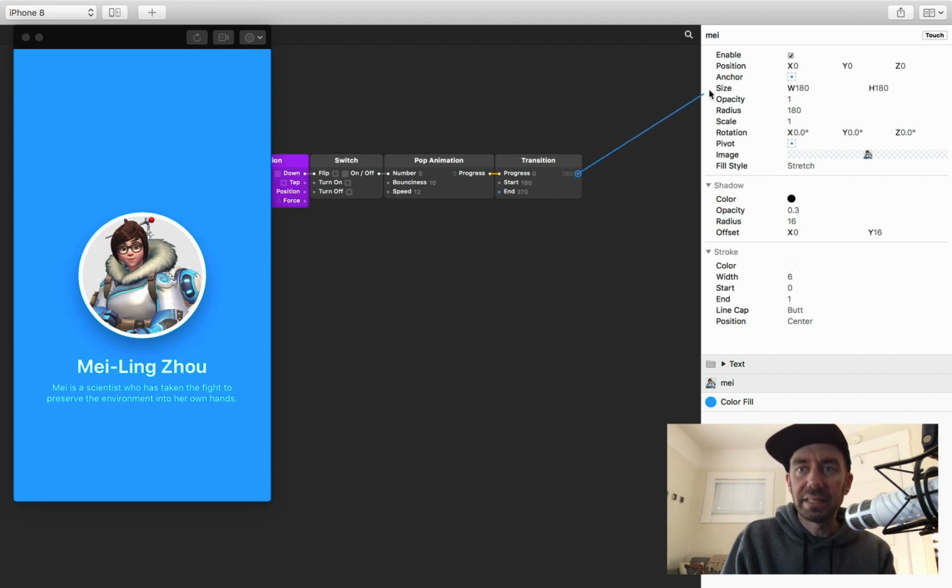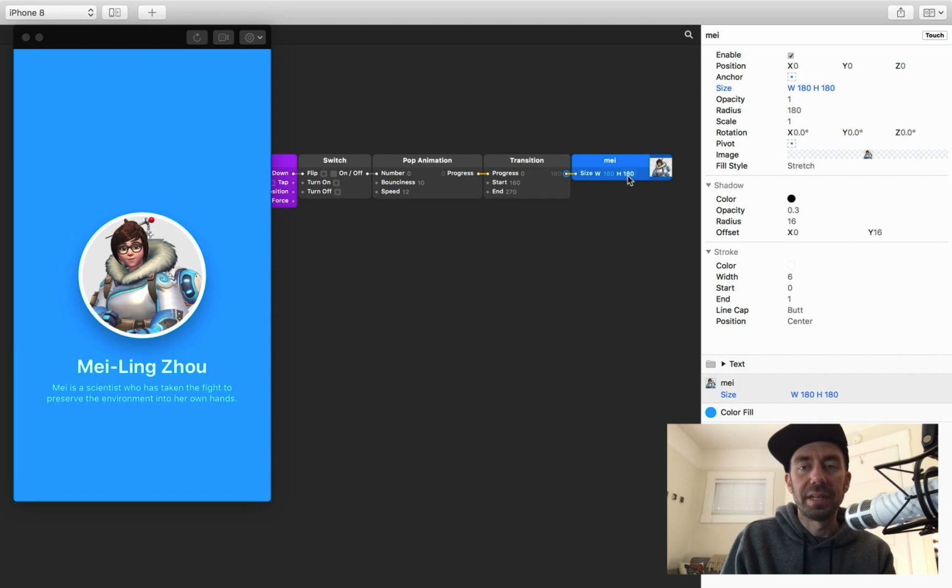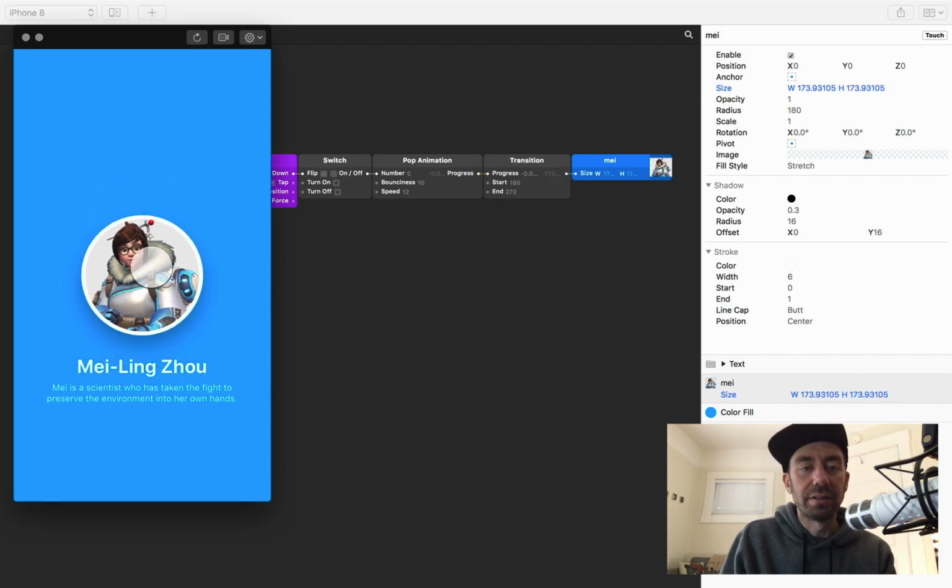Now I can drag this up into the property list up here on size. I can do it individually, so just the width or just the height, but I can do the whole size of the layer and it'll affect both of them. You can see the height and width are both affected now. So when I start tapping this, it'll grow and shrink.